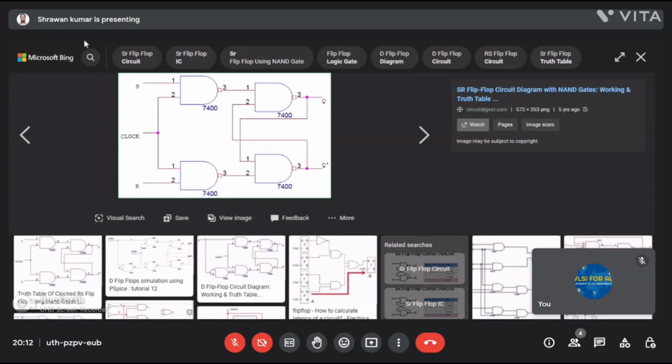Can you see that? Hello? Sorry, yes, it is visible. Can you enlarge it a little? It is still small, but yeah, it's okay.